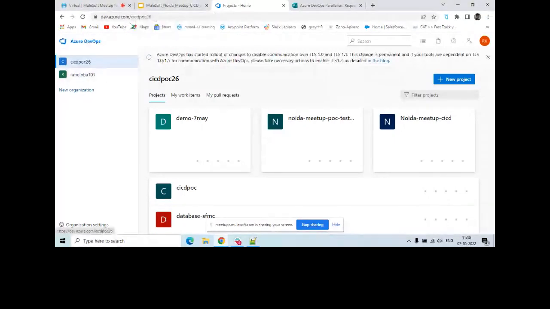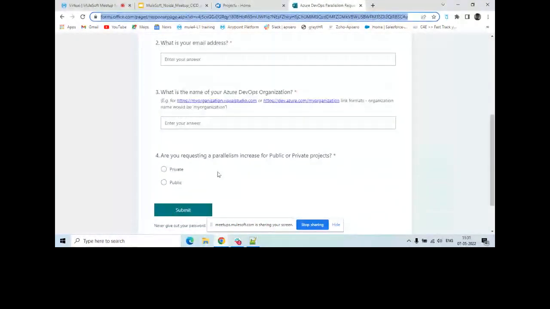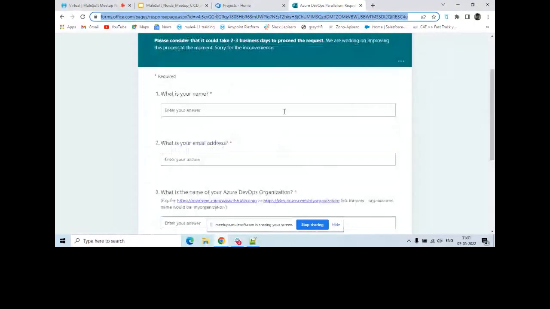So this is what the Azure platform dashboard looks like. Once you sign up on Azure DevOps, you need to fill in a Google form to get parallelism access. You need to give your name, email address, and organization name, and submit it. Within one working day, you will get parallelism access to run your pipeline.